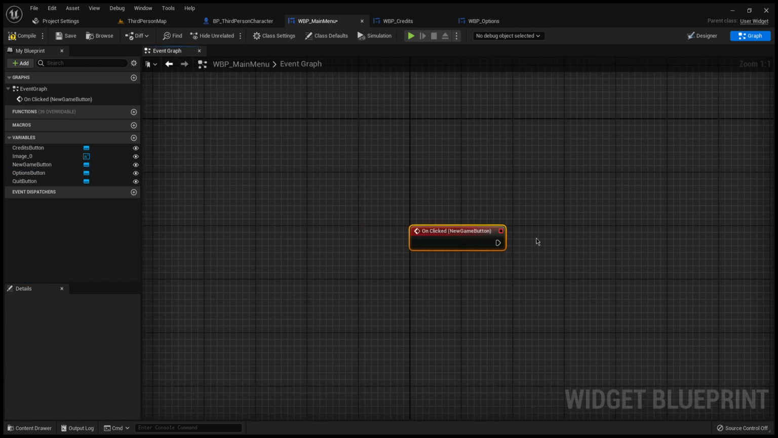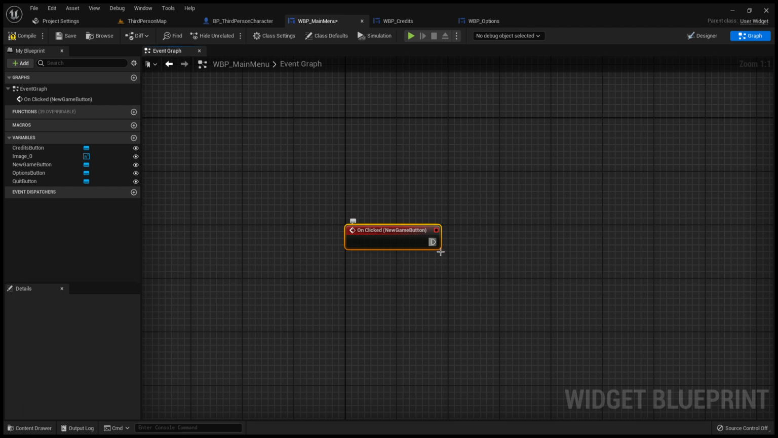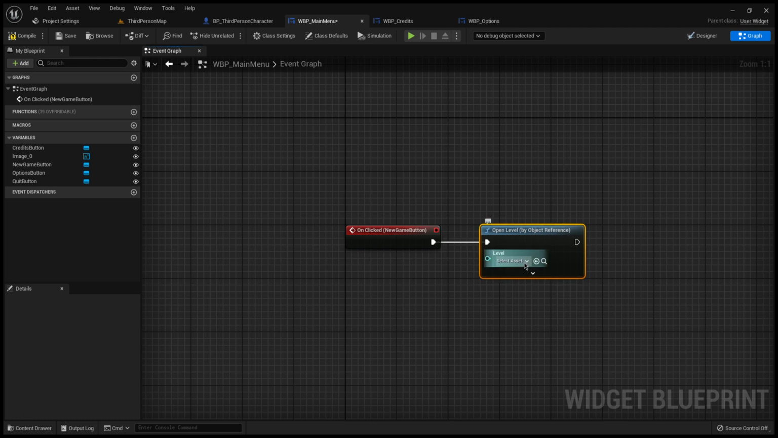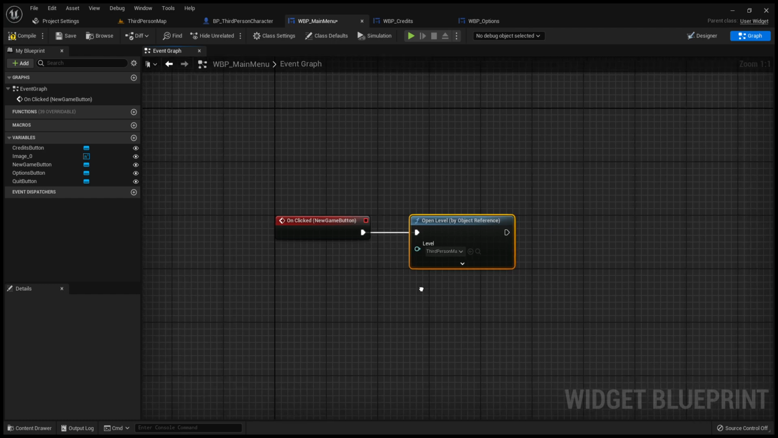So when we hit new game, what do we want the menu to do? You're going to look up open level, and you have two choices. You can do it by name, where you type it in, but it has to be an exact match, or you can do an object reference, which would be your level that's in your maps folder. So we're going to do a reference. It's just easier, and then you can get it to open by selecting a level. So select the asset you want it to be. In this case, it's a third-person map. That's where we want it to open.